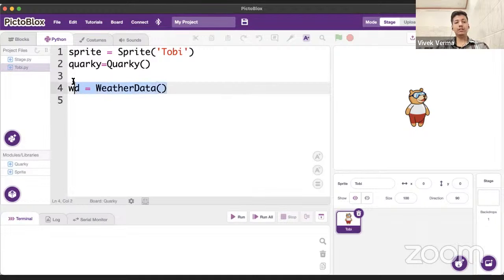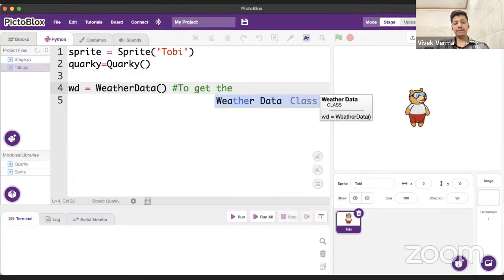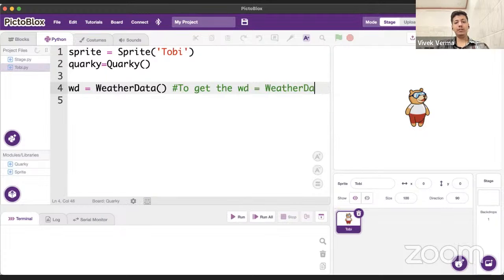Okay, so I will load this extension to get the weather data. So this is to get the weather data. Okay, this will help me to get the weather data.